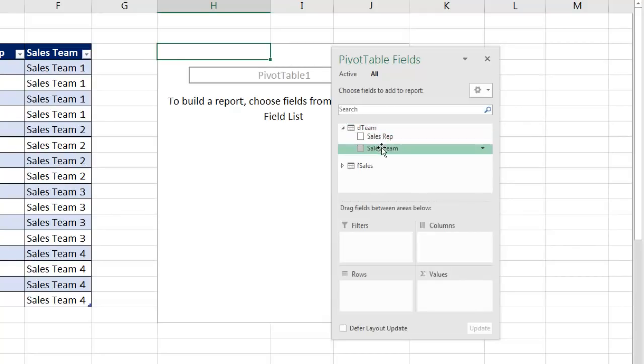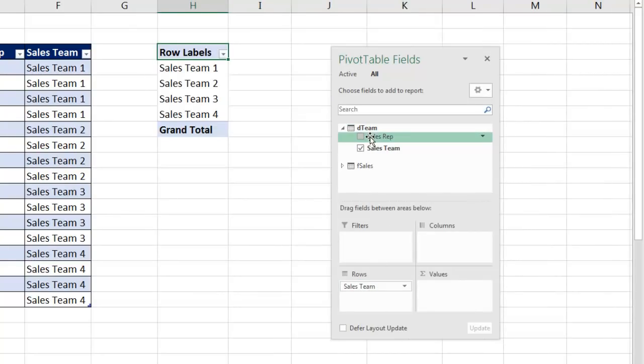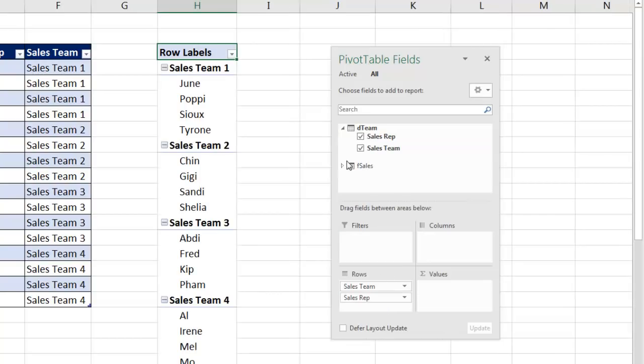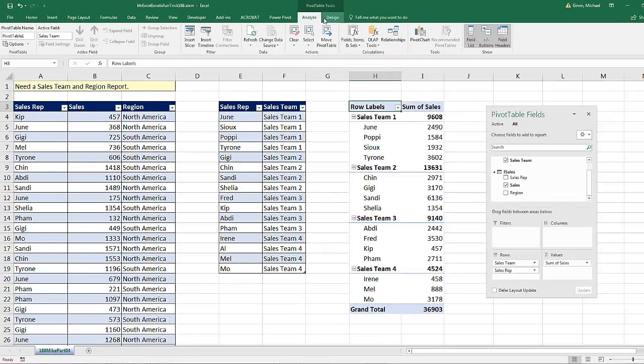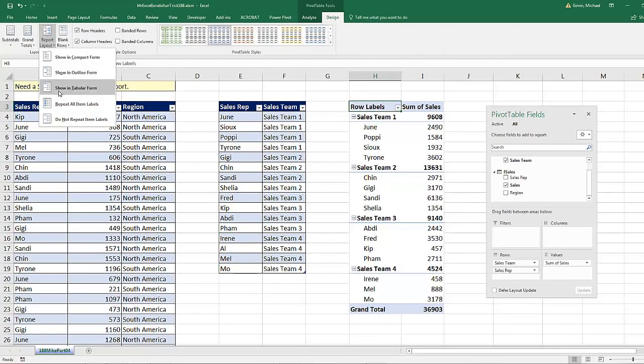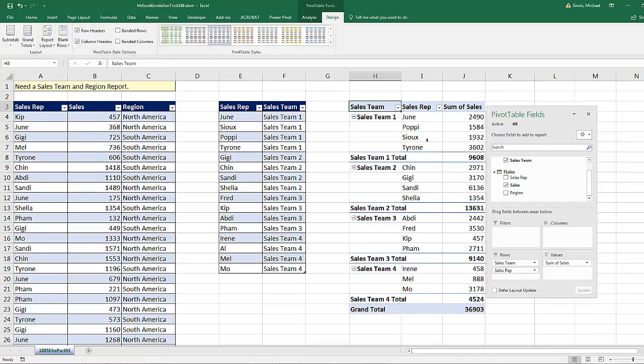I'm going to click the drop-down, Sales Team to Rows, Sales Rep down below in Rows, and then Sales from the Sales table down to Values. Row Labels, I don't like that, so I'm going to go up to Show in Tabular.